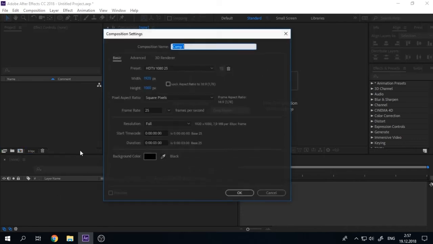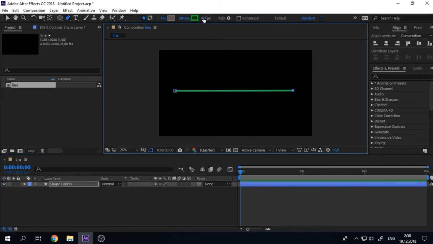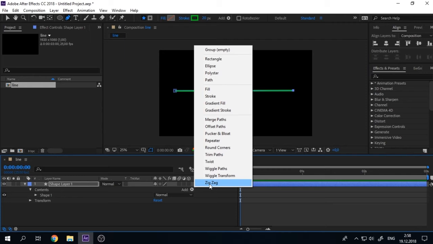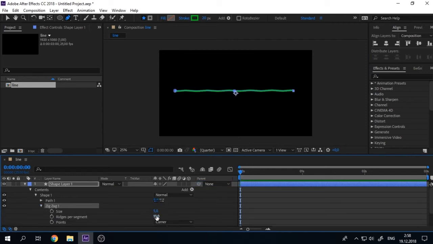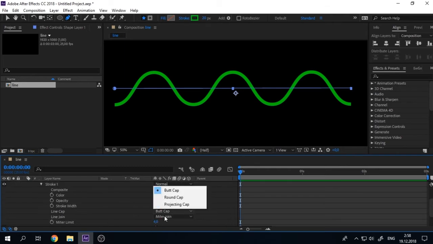Let's create a new composition at first. Write in the name line. 3 seconds is enough. I will make it faster than before because we already learned all of this. Let's create a line. Stroke width 20 is enough. Let's add here zigzag. Put here 5 segments and increase the size. Change corner to smooth for better looking. Also smooth the start and end sides. Go to stroke, choose round cap.